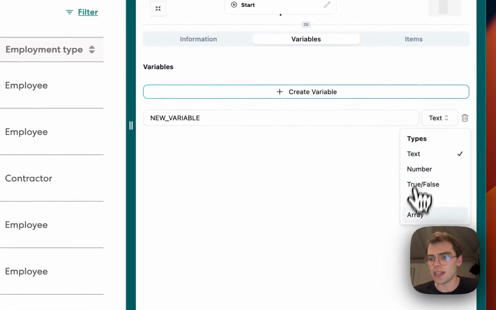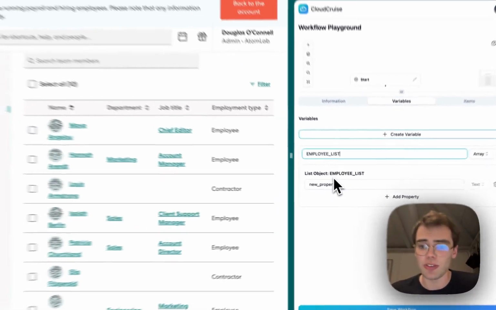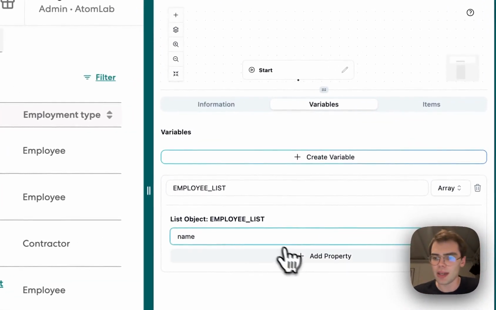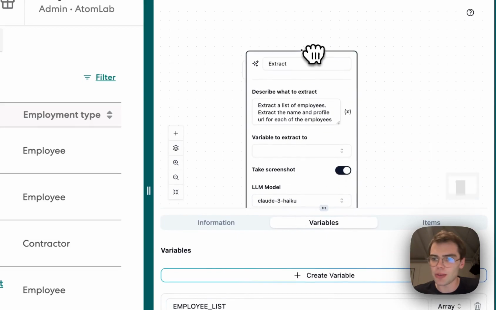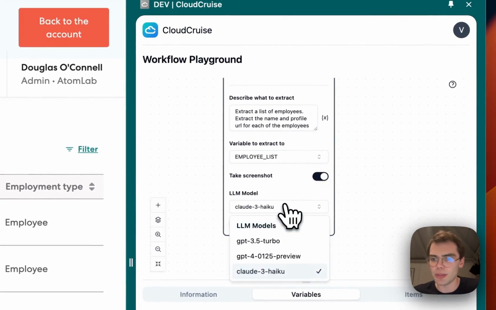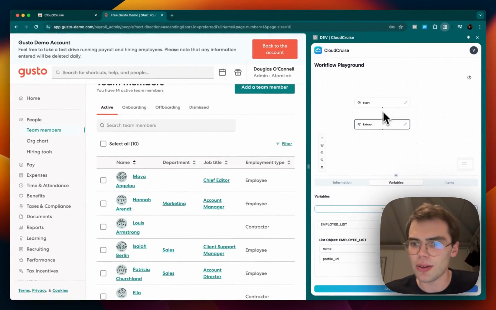And this variable is going to be an array or a list of items, because we're going to extract all of these. Let's call this employee list, and this list is going to be made up of a series of objects, and each one of these objects is going to essentially represent one employee. So we're going to want to have the name, and we're also going to want to have the profile URL here as well. Okay, great. So now we go back to our extract node and we can assign it to employee list. And we're probably going to want to use GPT-4 for this because there are quite a few employees that we want to extract here. Okay, let's connect those. Cool.